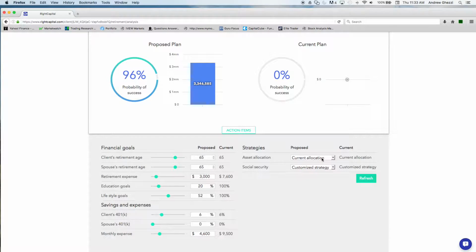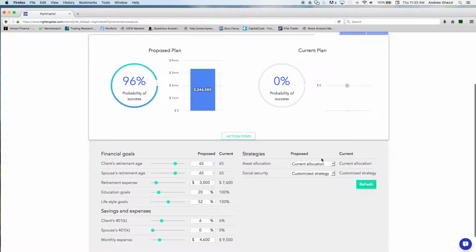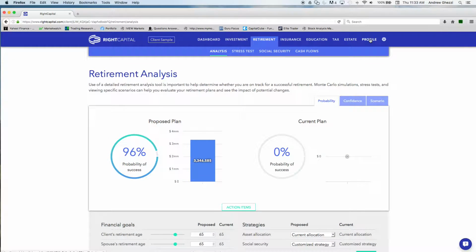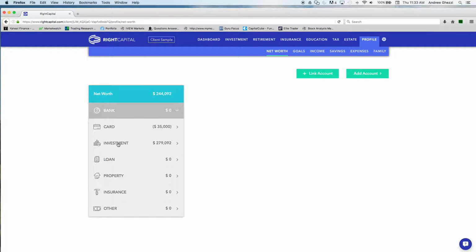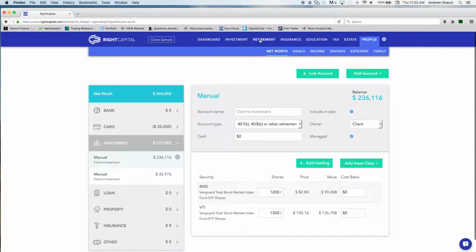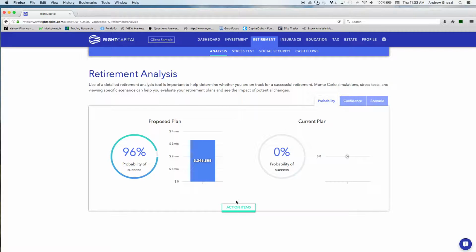I still kept the same allocation that I had with the asset strategy. Remember, we set this up in the profile. This is important to drill in with the investments that we brought in. So this person has some money over in Vanguard. They got the bond fund. They got the VTI.